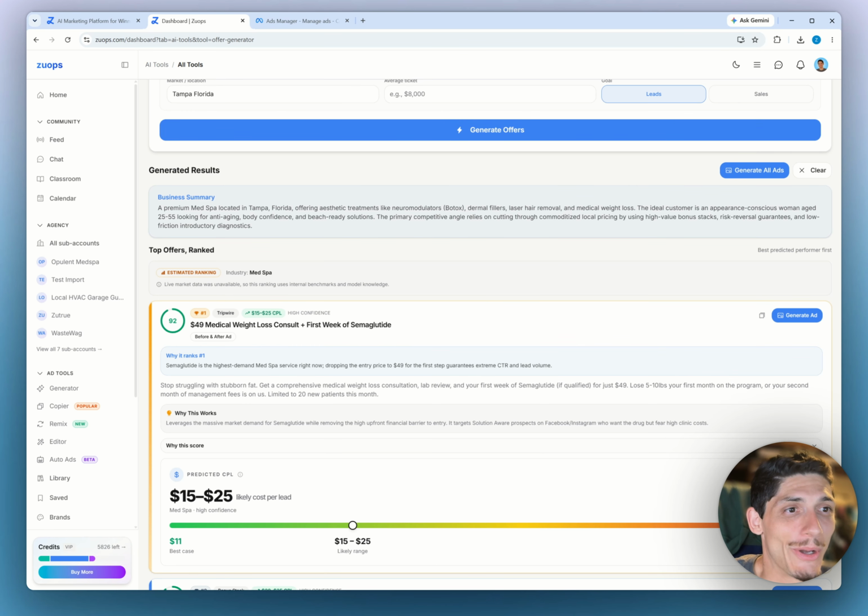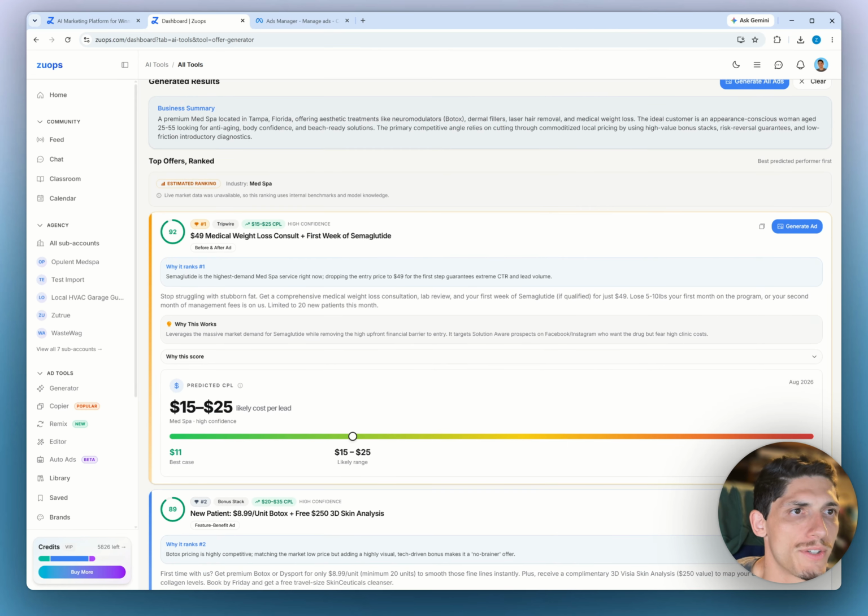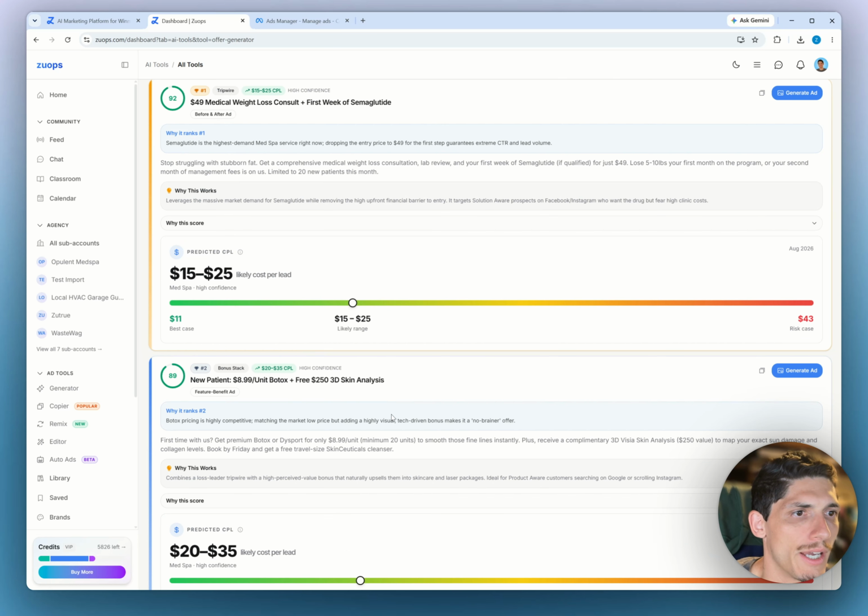Dang, this is really good. I actually will be running this offer with them after this initial launch of the campaign. So this is actually one I will be using. This is the $49 medical weight loss consult plus first week of semaglutide. So this is a really good one. And you can see the cost per lead likely range is between $15 and $25. That's amazing. And you want to be in the $15 to $25 range, especially for med spa.